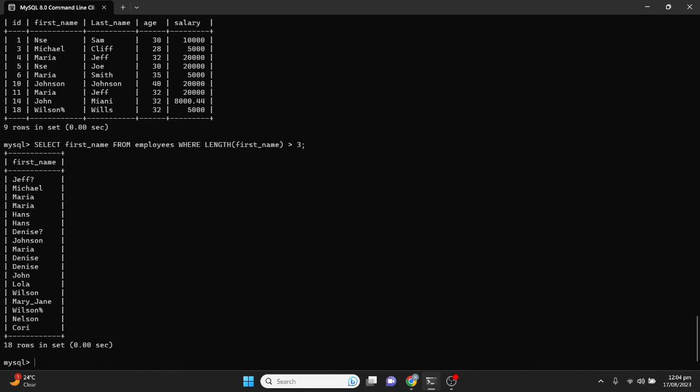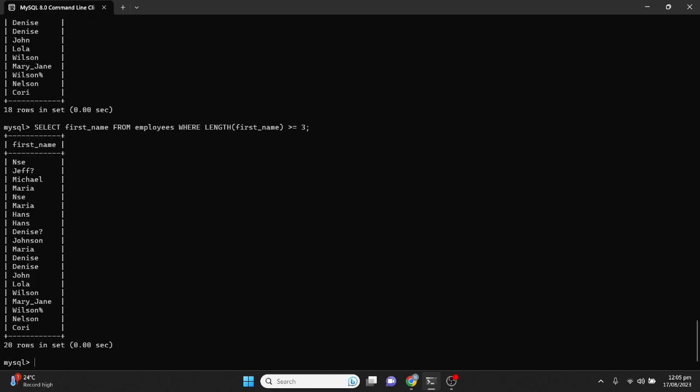All the first names returned to us have the number of characters greater than 3. So that's what greater than does. Using this example, we could have greater than or equal to, and then the values returned is going to show first names with length of 3 as well as first names with length greater than 3. I hope that you get the point.